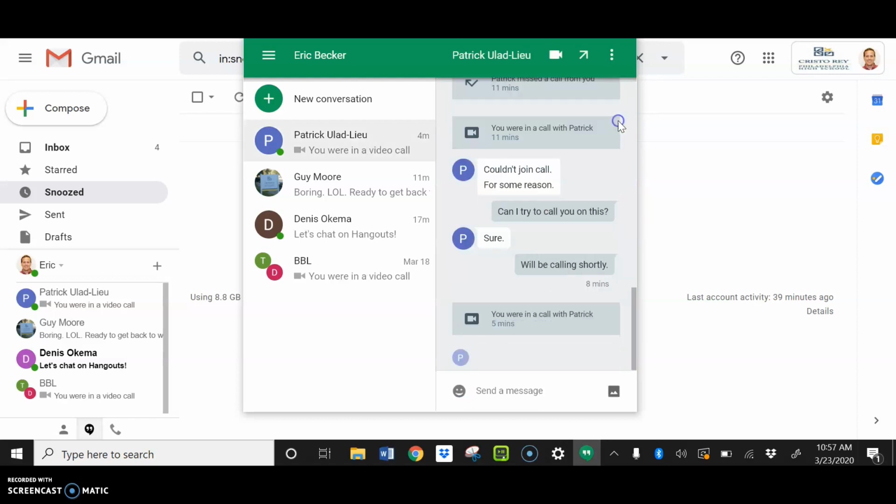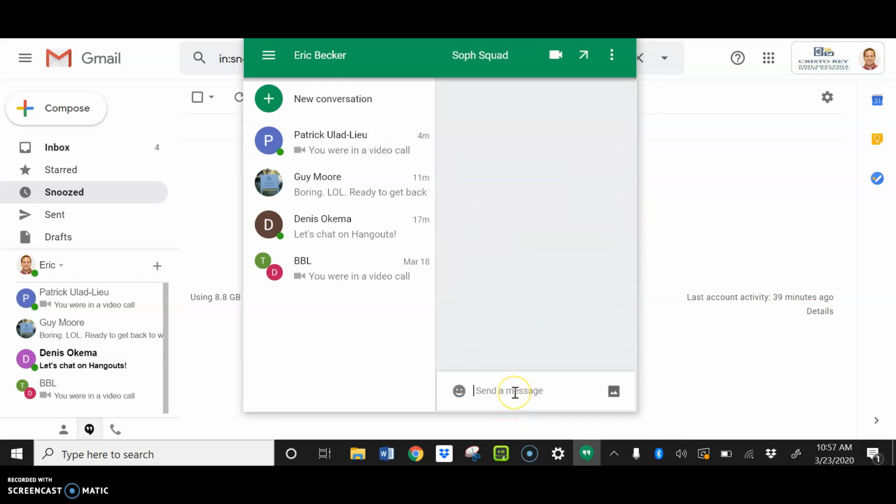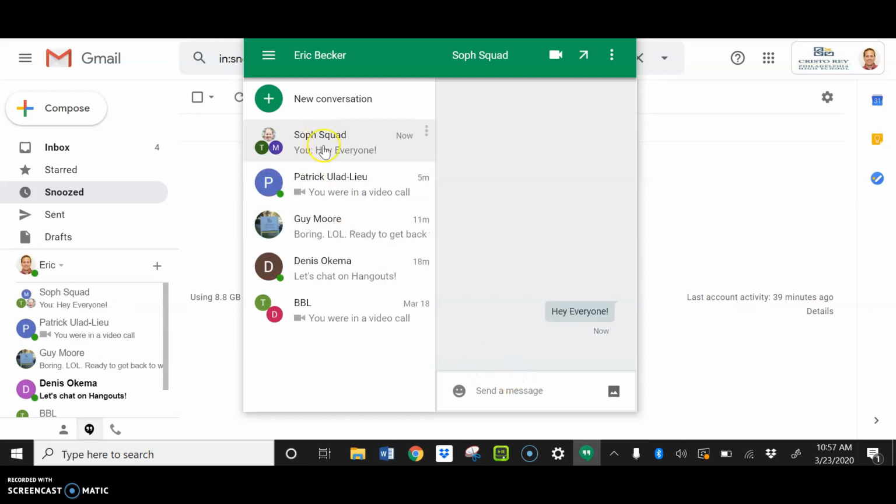So next, I'm going to create a new message, create a new group for them. And then I'm going to say, hey, everyone. And just like that, you should see the Soft Squad be added to your groups. Now, you can go back and continually add people to this group or remove people or do anything like that. So once you've sent them a message or sent them a video call, that group will be created and you can contact them directly in Google Hangouts.